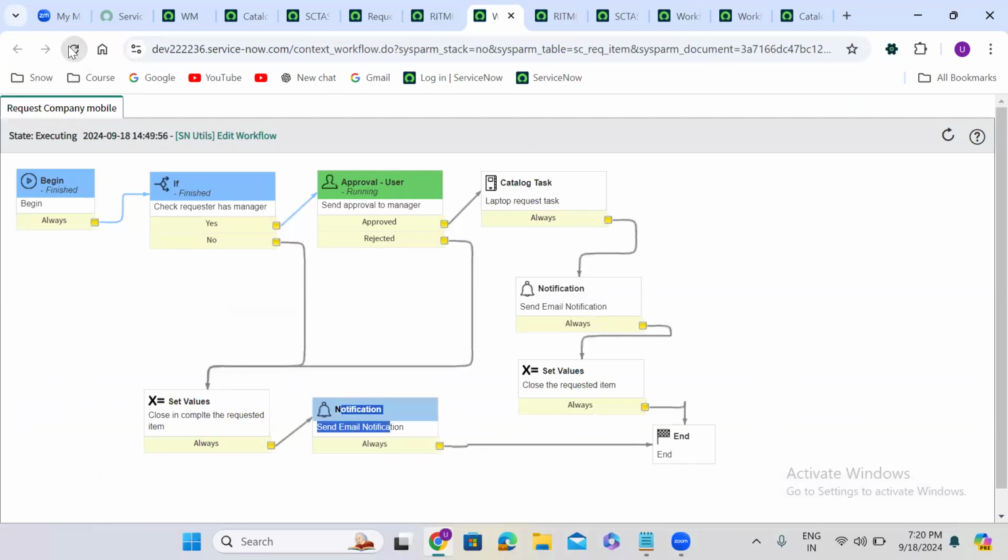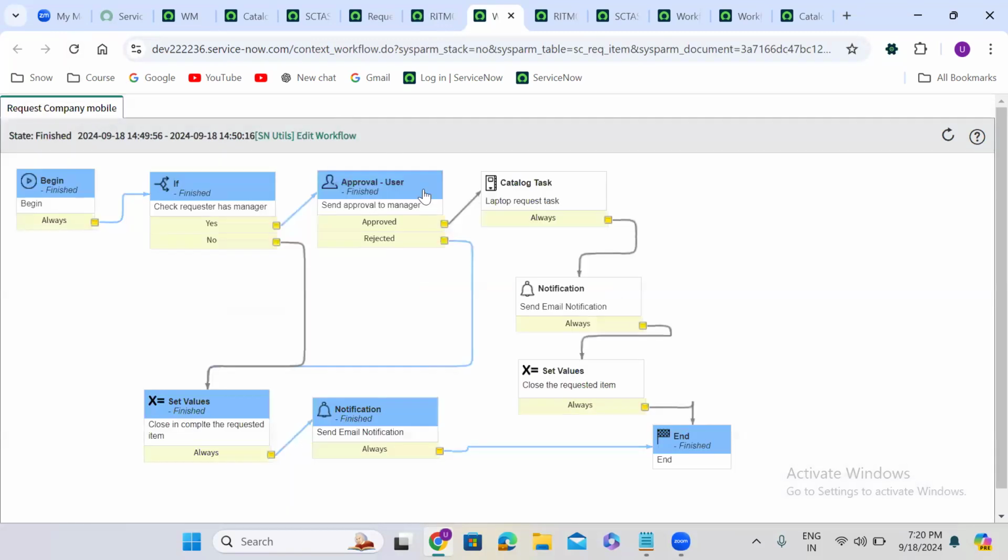Let me just refresh this one. We already rejected, right? So here set values, notification, and end path. End path. So that is how the workflows will be running, guys. So we can create workflows for tables. You can also create workflows for catalog items as well. We will be discussing some more activities in tomorrow's session, guys.